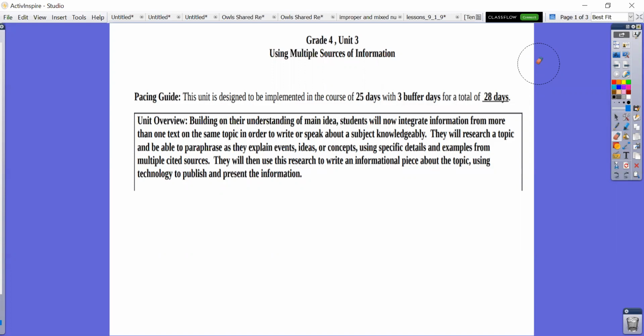So we are starting our new unit, and it is our informational writing unit. We can also call it our research unit, and this is what we're going to be working on for the next 2.5 weeks. So what I wanted to show you guys is this is a guideline given to us by the state of California, and these are expectations for 3rd and 4th graders for this research unit.